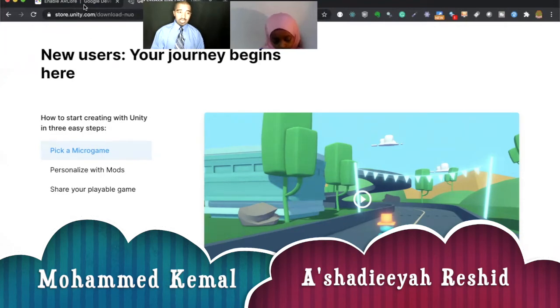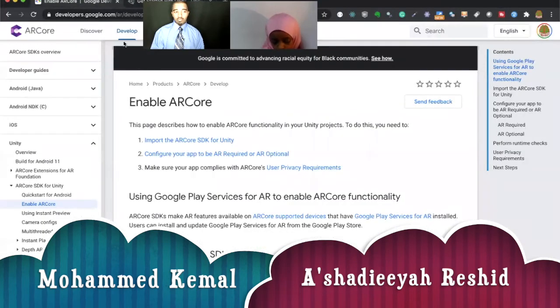So Unity, as well as the Google augmented reality platform, where you can get it under Google's developers.google.com/AR, has a lot of information as well.